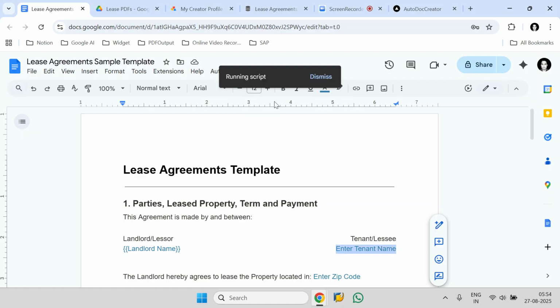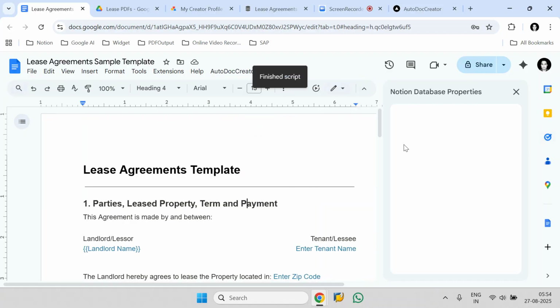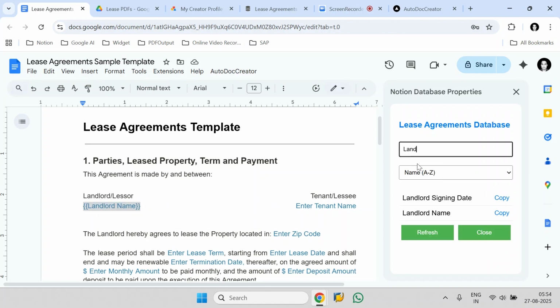So click on Map Fields. It will automatically fetch all the properties of the Notion database and showcase them on the right side. What I need to do is first map the landlord name. I can search for landlord name, and you can see landlord name is available. So just search for it and click on copy. It will copy the landlord name value. Let me remove this field which is there already, and I will use Control V or Command V on my keyboard to paste it. So it will map that particular field.